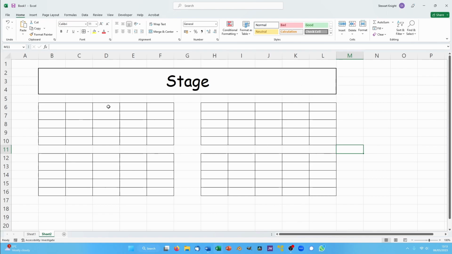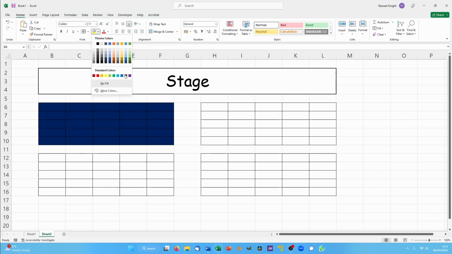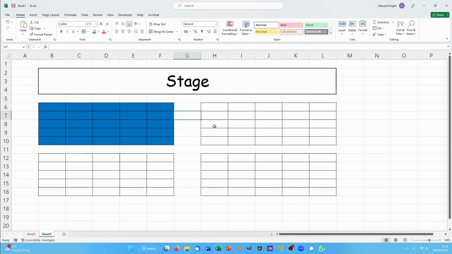What I want to do is make it a little more interesting. So I'm going to colour in the seats. So I highlight each block. And then I go to the paint pot and choose the blue I want. Okay, I'm going to go with that one, I think.